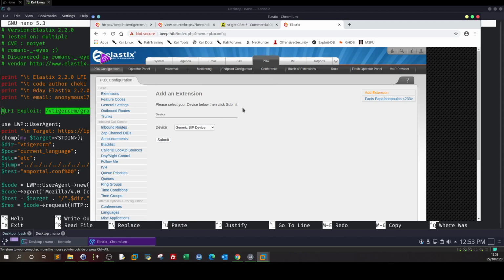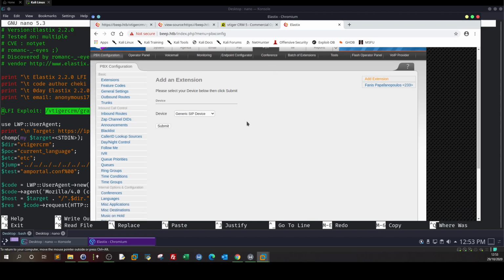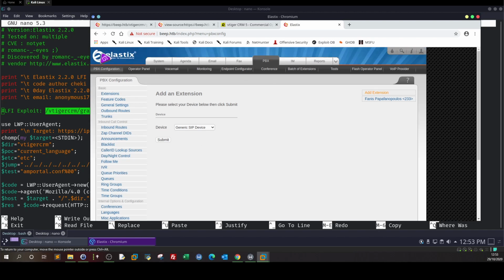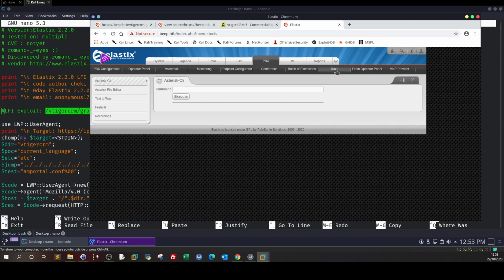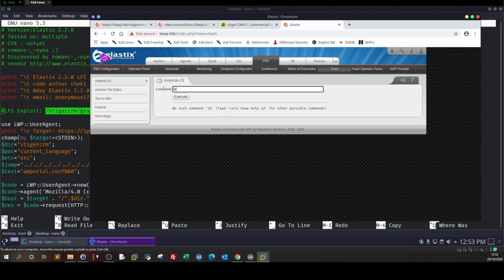So if you want to add extensions to your telephony system, like if you have multiple departments, right, and you want every department to be called on a specific extension, you do that here. Here we have the voicemail, operator panel, PBX configuration from here, which is this page. Tools. So we have CLI here. Let's type something like id. Oh, so there's no command execution on that. Let's see here.